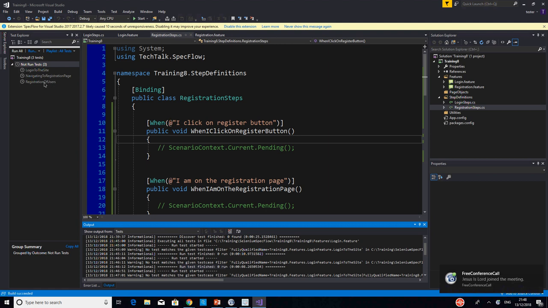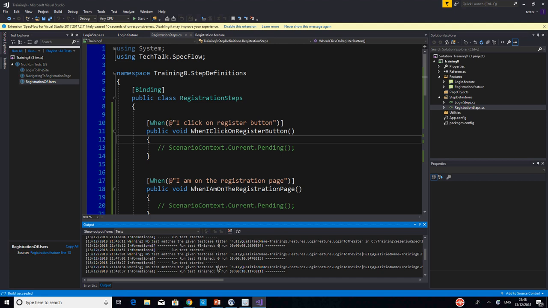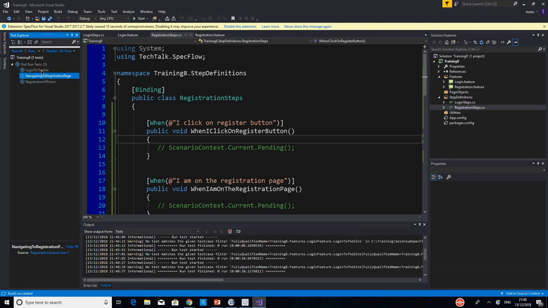Okay, as you can see, it's still showing zero run, so nothing happened. Yeah, so now let's try to fix it, because it was a deliberate attempt, right?